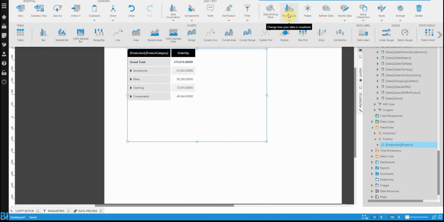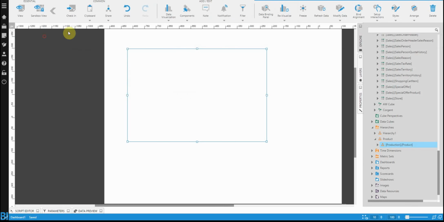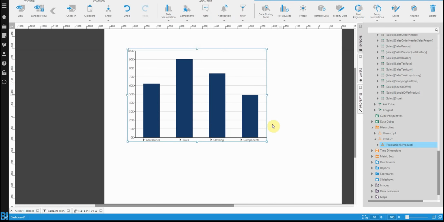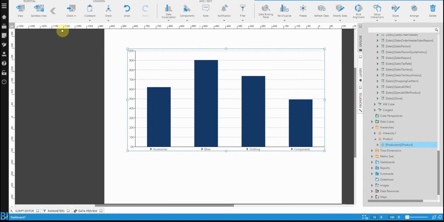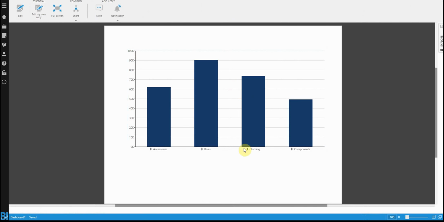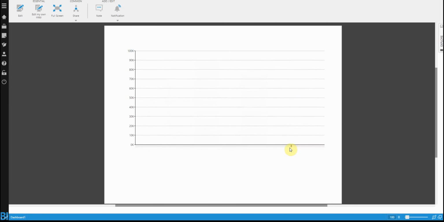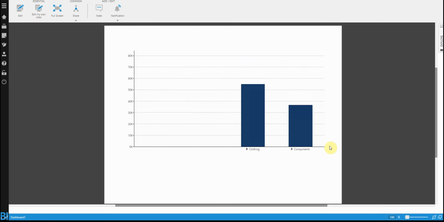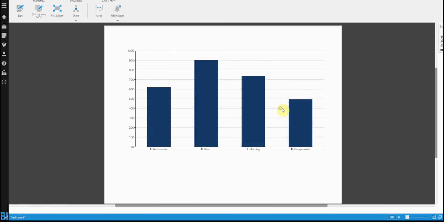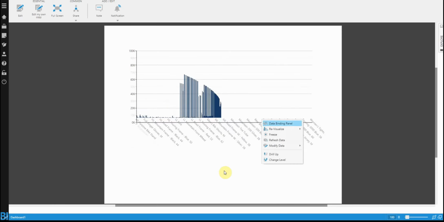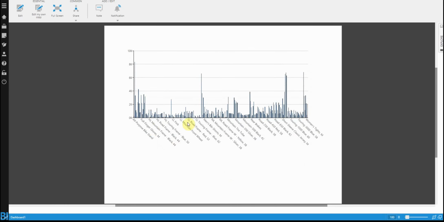I can revisualize this now as a different chart type if I wanted to, and you see I can very easily use it as something like a bar. And upon viewing, you'll see that I can even go and drill down on these. So it's just a matter of clicking the button to drill down, and I can even drill up, change level to what I want to see. Let's go back to the product level. So that's everything. So let's go down to subcategory.